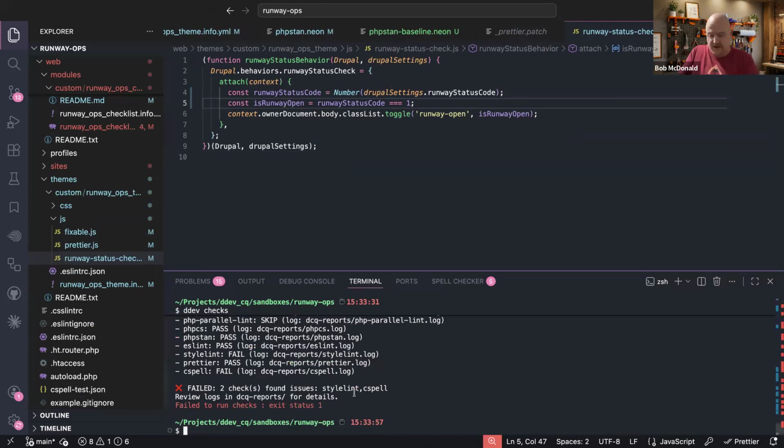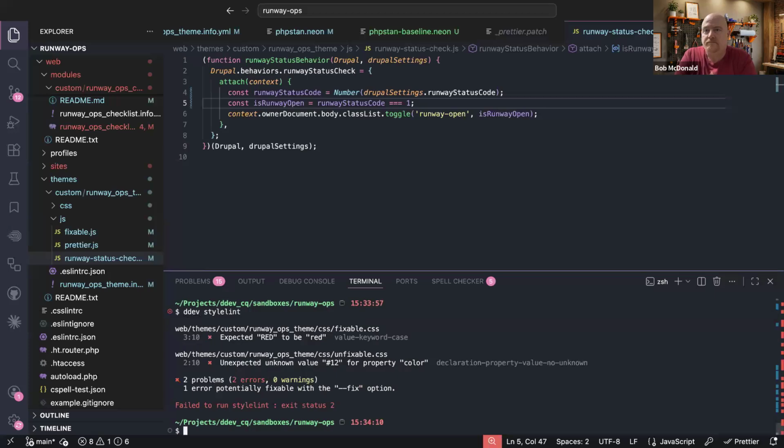So let's check Stylelint. There's one fixable and one unfixable issue. So let's run Stylelint fix.